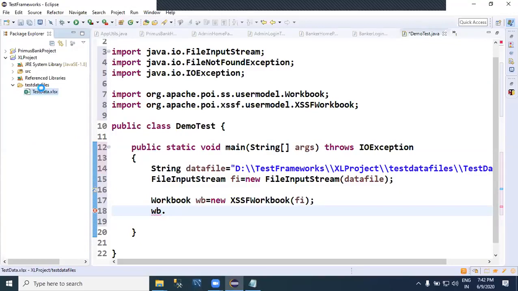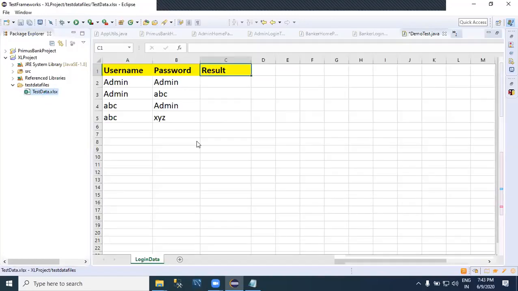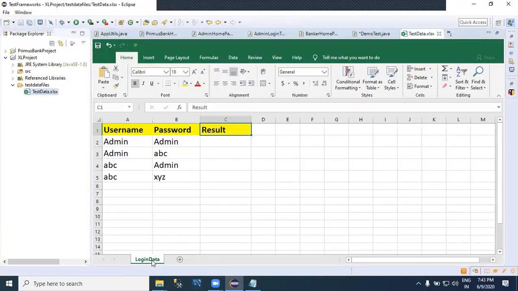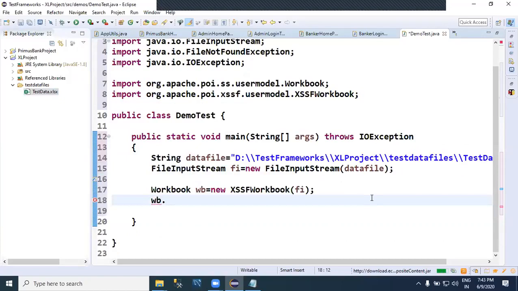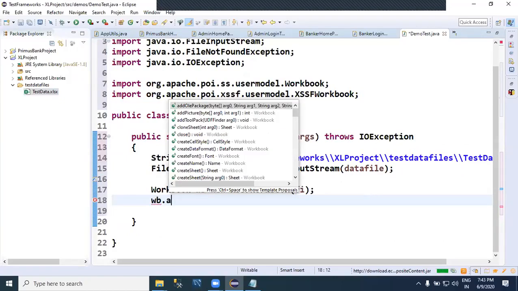Now I am opening the Excel file from the Eclipse. Only one sheet is available. Login data is the sheet. Now I want to add another sheet into this file, for example, demo sheet. Into the workbook, I want to add one more sheet.